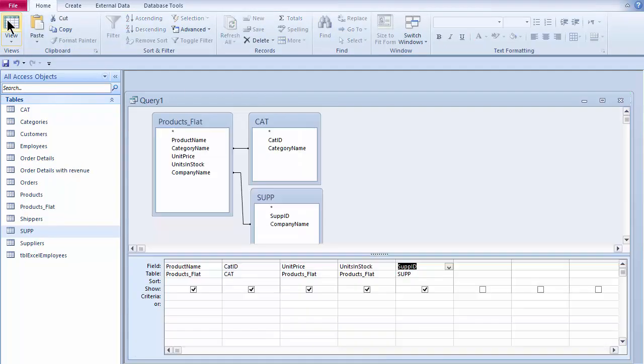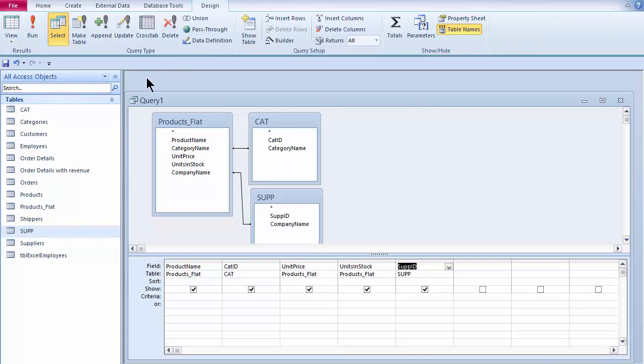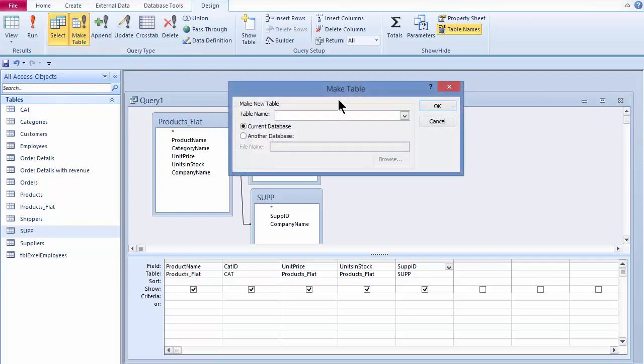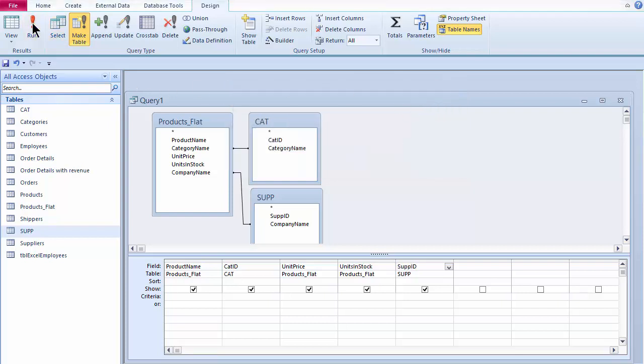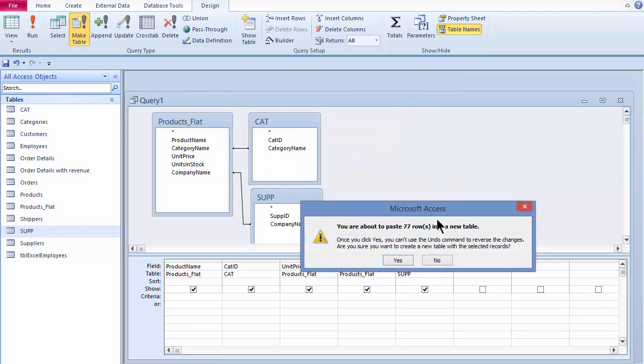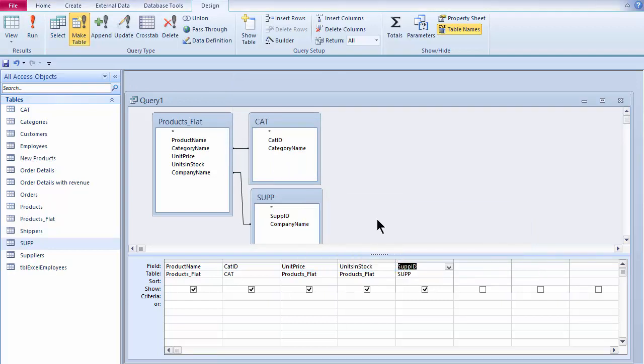All right, next thing, back in design view, what I want to do is turn this into an actual flat file. Rather, I want to turn this into a table from a query. So I'll say make table, and I'm going to go ahead and call this new products. And I'm going to go ahead and click OK. And when I run this, it tells me I'm about to paste 77 rows into the new table. I'll say yes, and now I have a new table called new products right here. All right, so we are basically done with this guy.